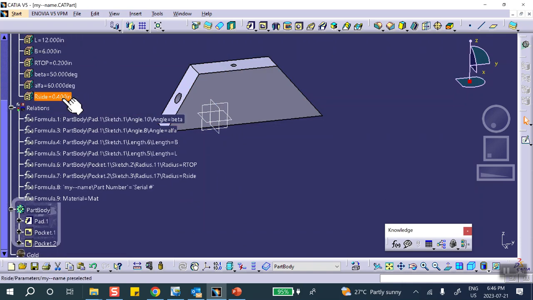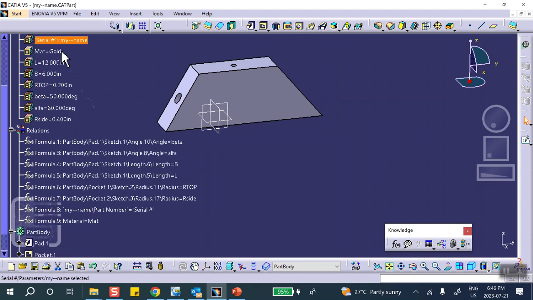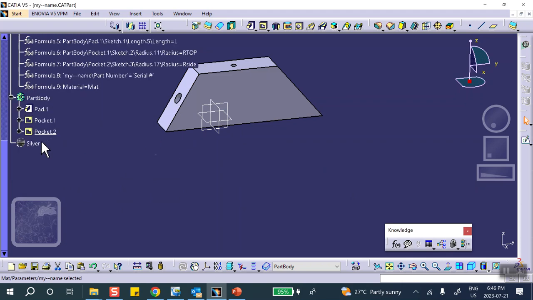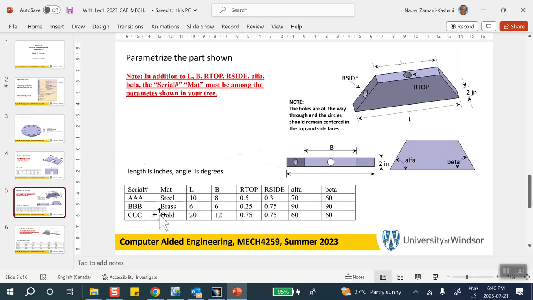Now, as far as the material goes, you can't just randomly type whatever you want. Because if you put, for example, lowercase silver, it's going to come back and say, I don't know. There is no such thing as lowercase silver. So you have to change this to big S. Okay, and change the material to silver. So this was our third problem, right? Very good.